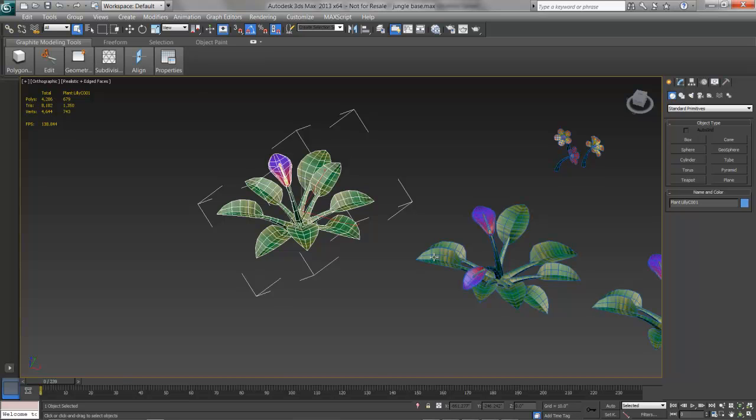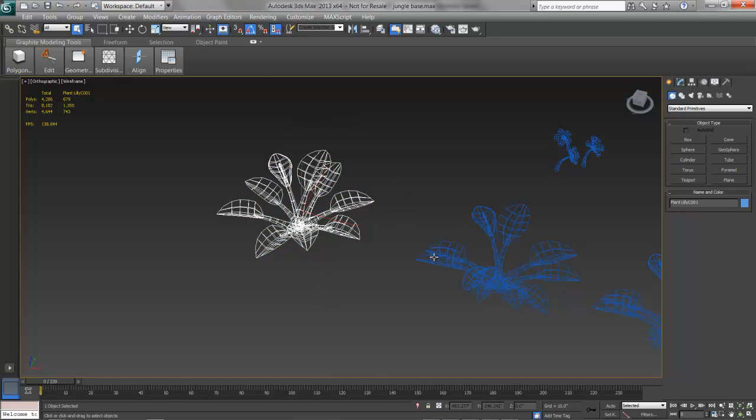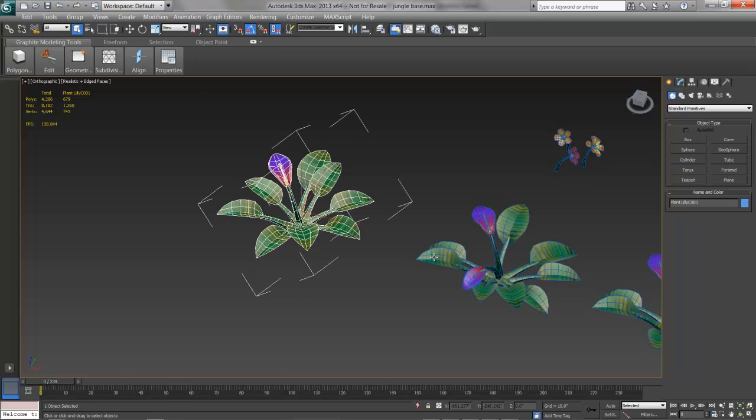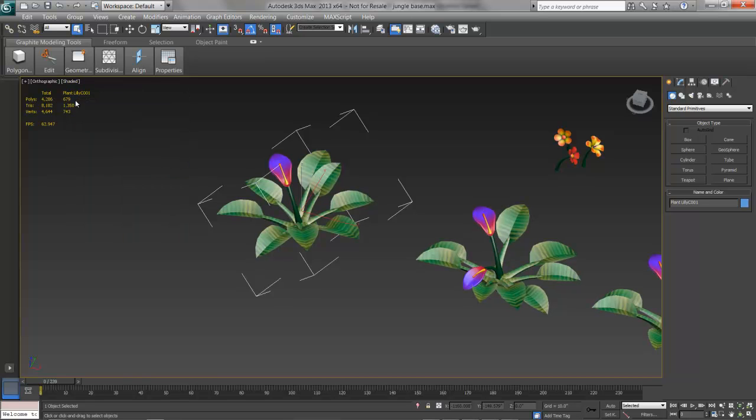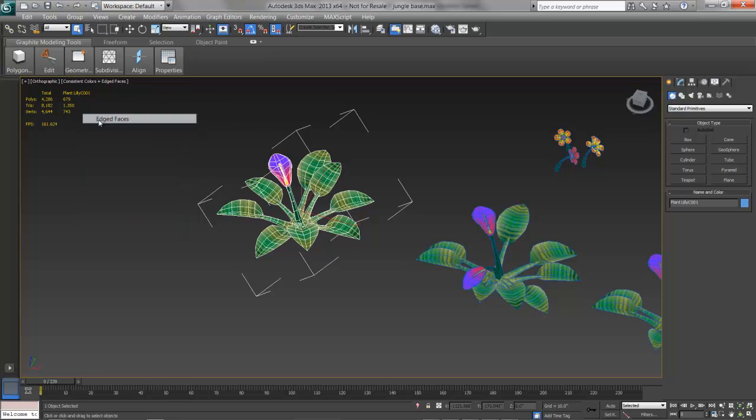If you'd like to change between shaded and wireframe, or wireframe view and realistic shaded for example, press F3. We can change around how our view looks very easily. F4 turns off the edged faces, so we just see the shaded plants. I can also click on the viewport label in the top left, where it says Realistic. And in here, I've got some different shading modes. Shaded, for example, a constant color. Consistent colors, meaning absolutely flat. And edged faces, turning on the wireframe on shaded to let me see the geometry.